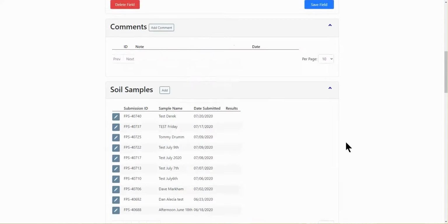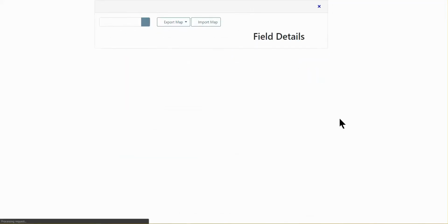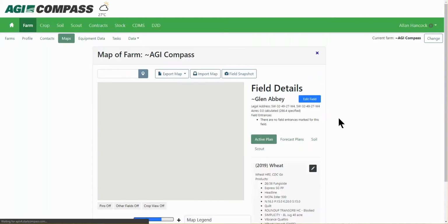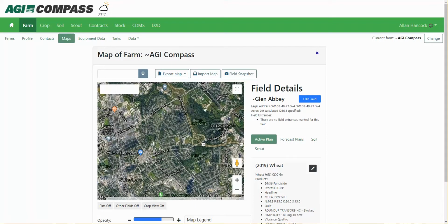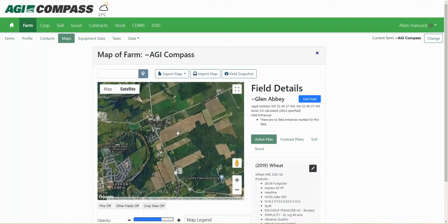Let's scroll up and we're going to take a look at mapping. I'm just going to click the View Map button, and Compass opens up in a Google Maps format, something that everybody's used at some point or is very familiar with. And what I'm going to do is drag this map over and find the field that I wish to map today.